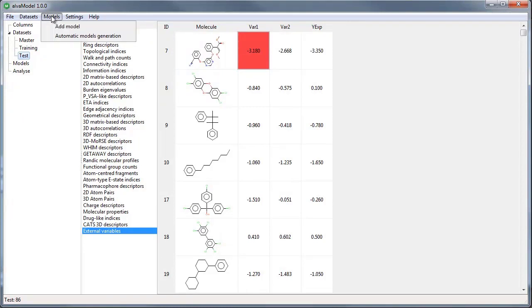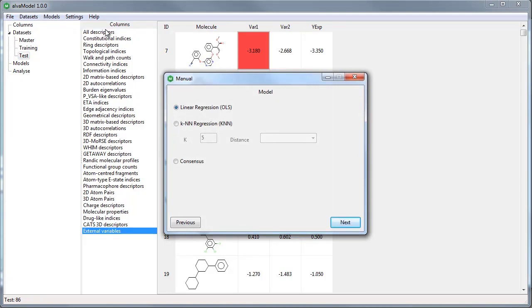We can now create a model selecting manually the variables we want by using a simple step-by-step procedure. This can be particularly helpful, for example, if we want to reproduce a model described in a scientific paper. In the first step, we select the type of model we want to build. The current options are a linear regression model, a KNN regression model, or a consensus regression model, which is defined as the arithmetic mean of the values predicted by other models.